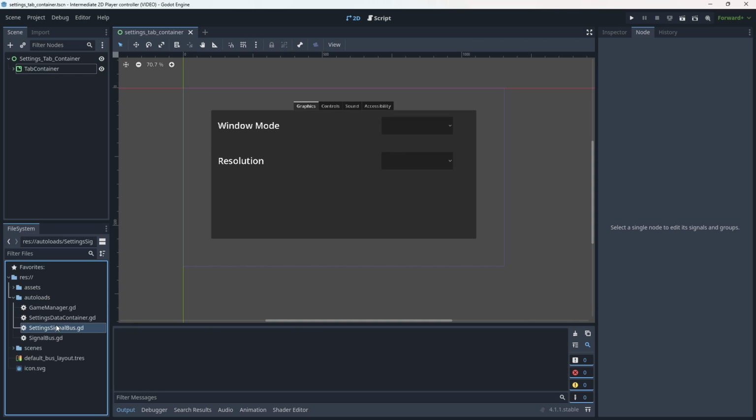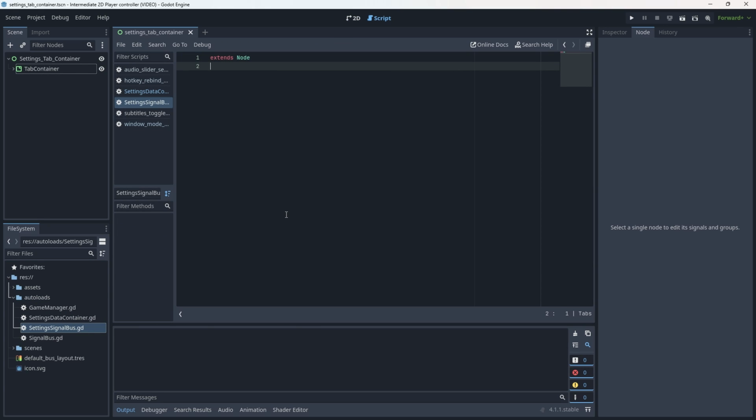These two are great. The settings signal bus specifically is going to be just containing everything to do with the settings, like signals for the settings, instead of our normal signal bus, which will contain signals for a lot of other game functionality. This is going to be kind of specific.